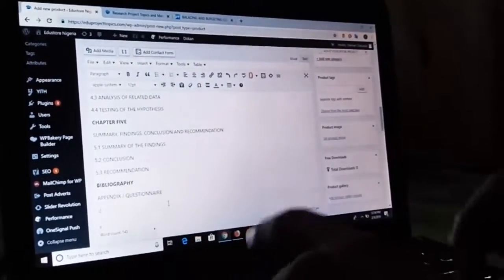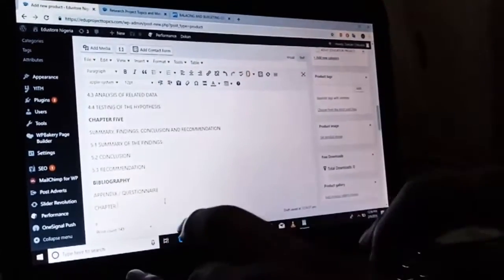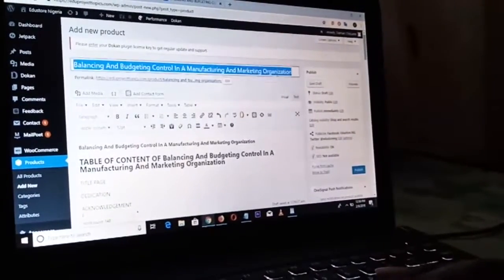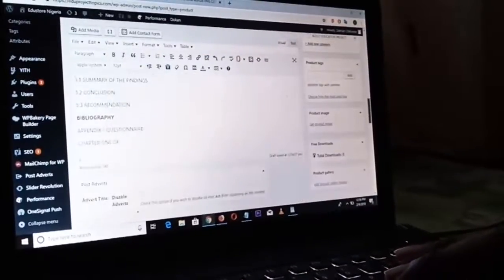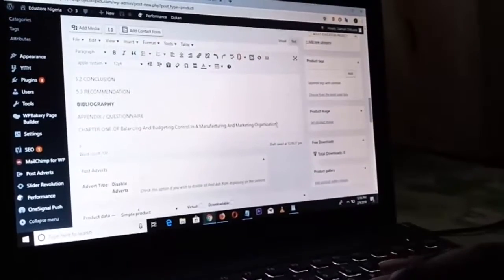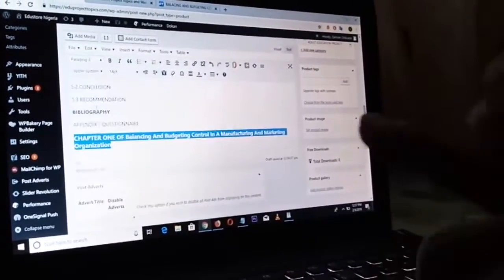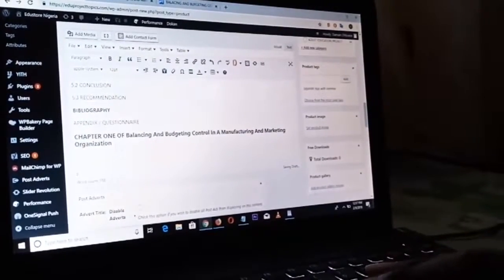You gonna do chapter 1 of that title again. You copy am again. That one of, then you paste am. Then you make this one again H2 or H3. Better make am H3. Once that you press enter again, you go back to that website again.